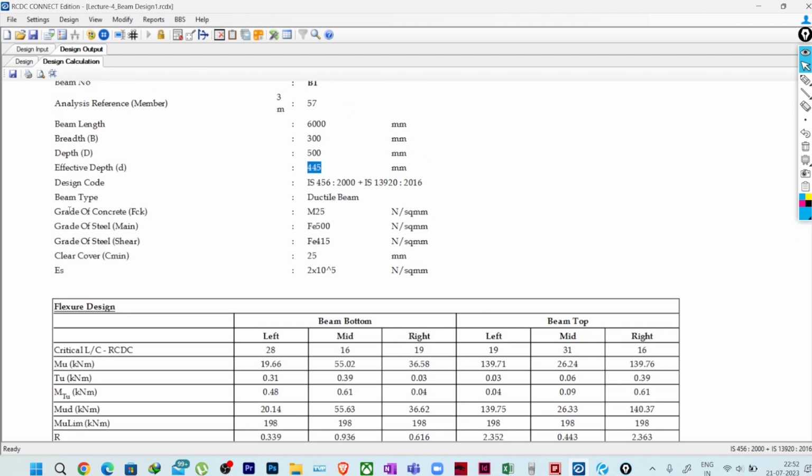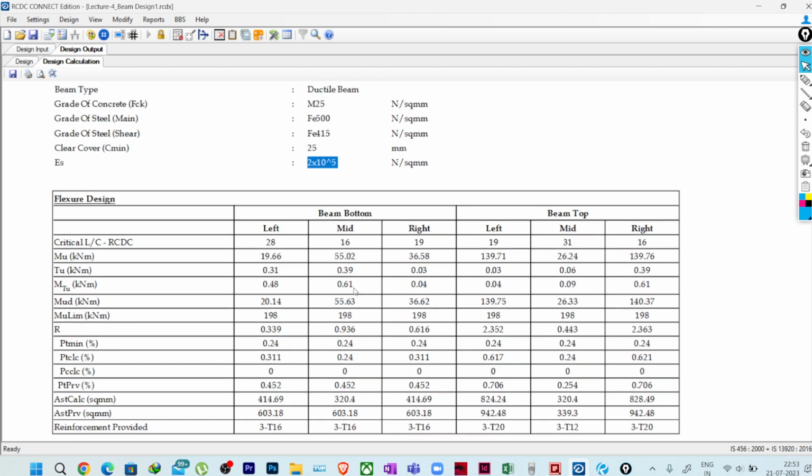Fine. So design code, then type of design, ductile design, grade of concrete, grade of steel, the clear cover, and the Young's modulus of steel, which is 2 into 10 power 5.